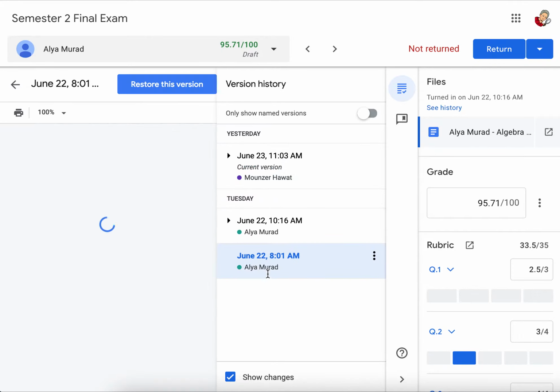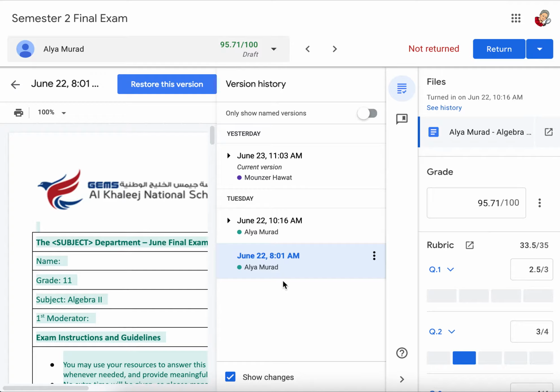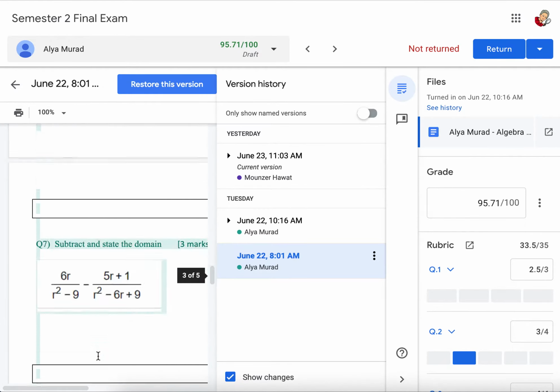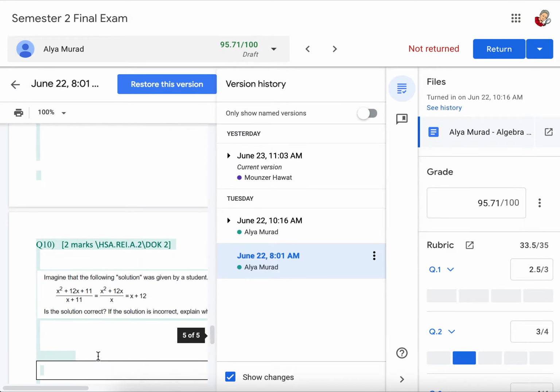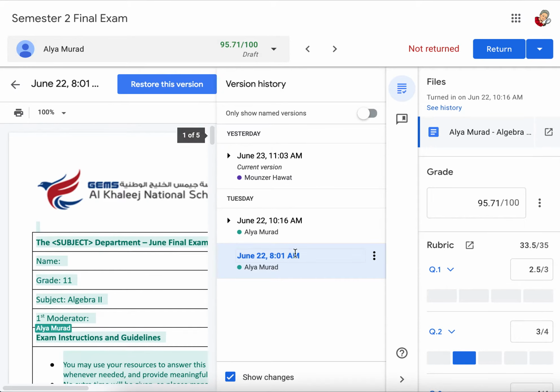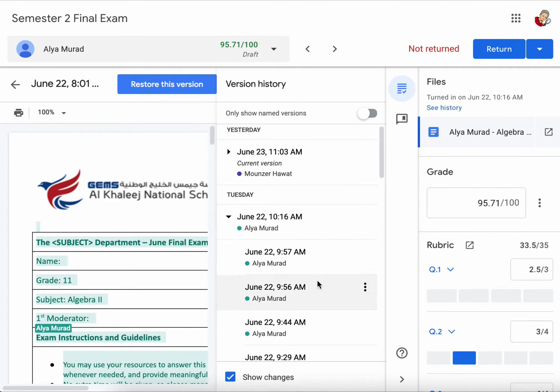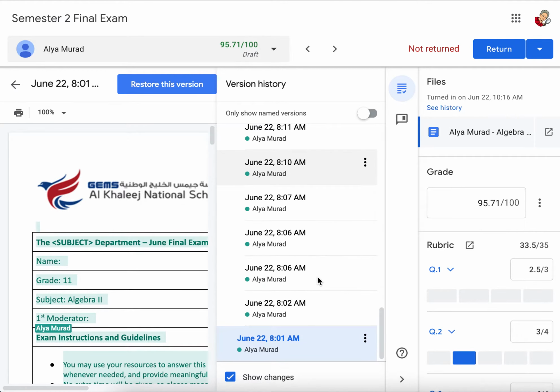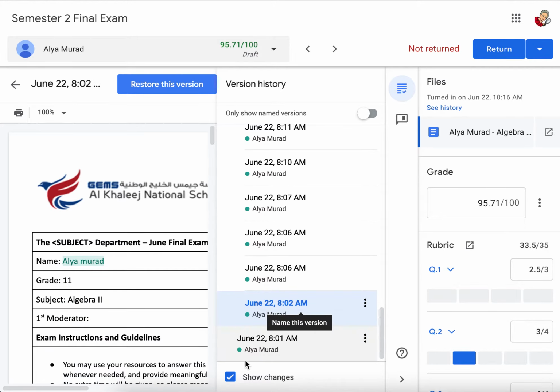history. The very first time that it's delivered to the inbox, this is what it would look like. It highlights the whole document in green, which indicates the time that the document was delivered to the student. Then, if you go and look at this little black arrow on the left, it's a drop-down box. If we drop this down, this is the meaning of it. At 8:02 a.m., that is when Alia Murad opened this exam paper.